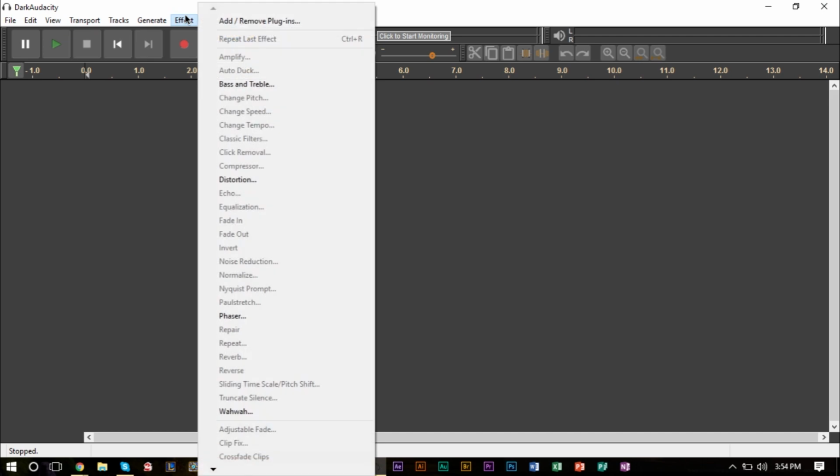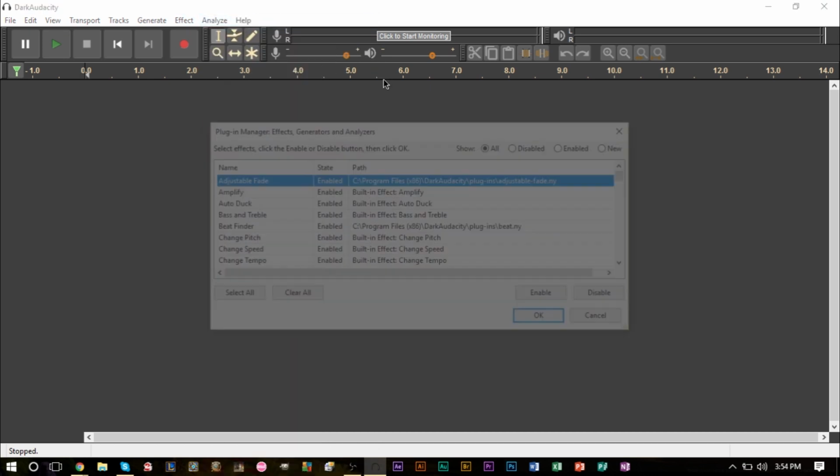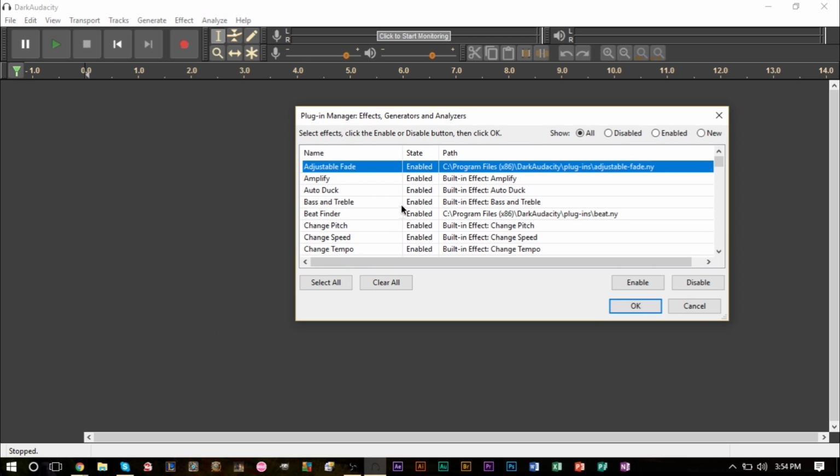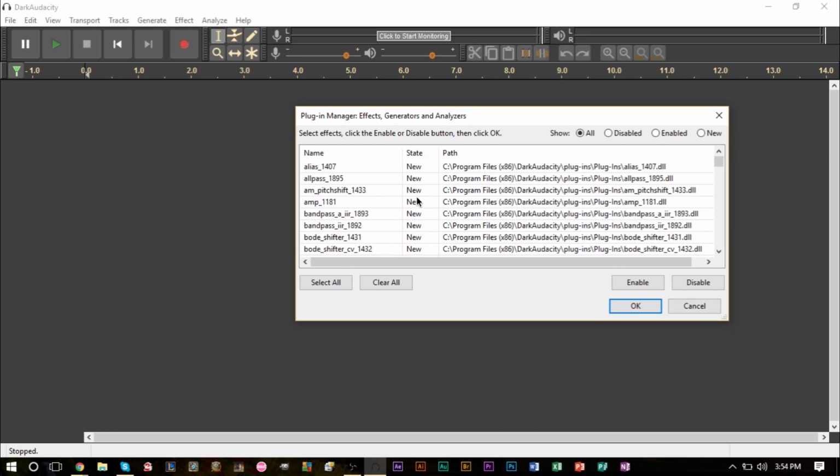But if it's not under the effects panel, then you have to go up here to add remove plugins. And you have to make sure that the plugin you're looking for is enabled. You can categorize this by enabled or disabled. Here you go. See, I have a bunch of new ones here. And what I'm going to do is I'm going to make sure that all of these are enabled. So I'm going to click select all, and I'm going to click enable. They're all enabled. If you have it disabled here, it's not going to show up in your effects panel.